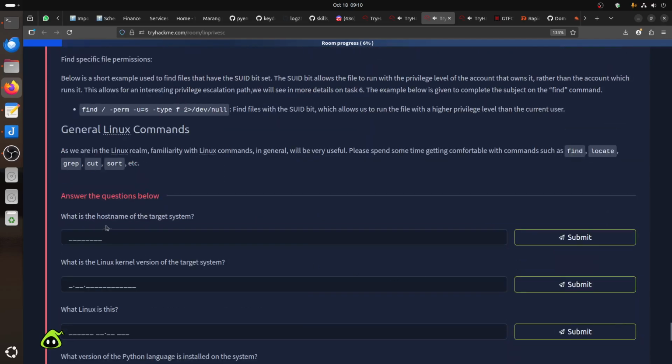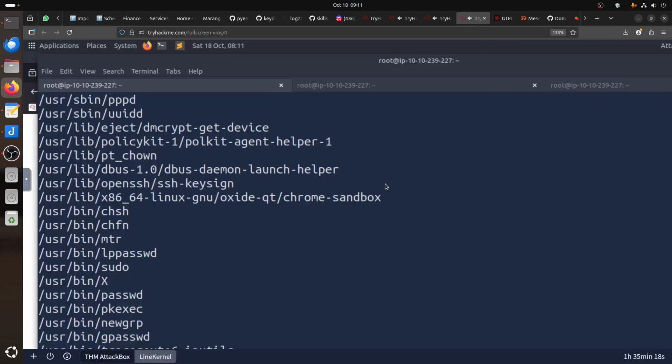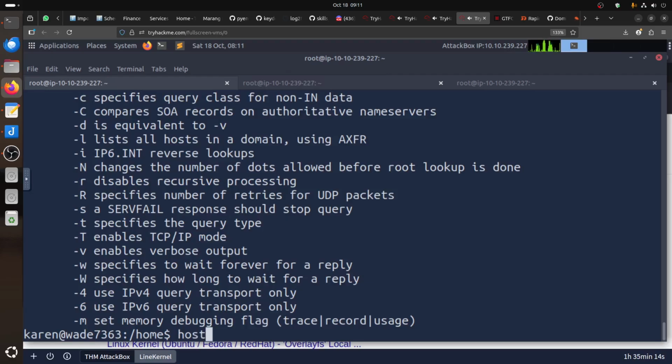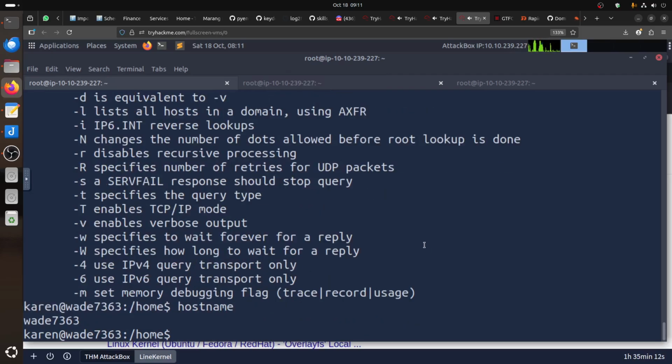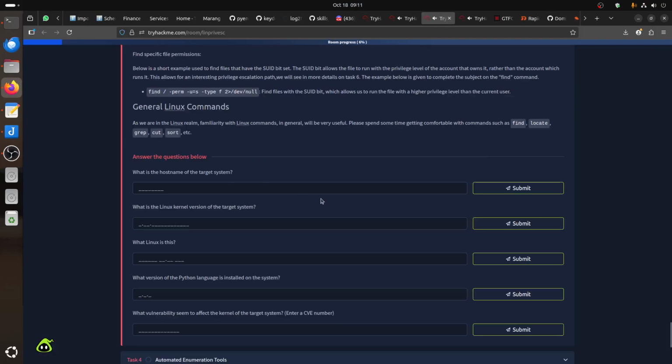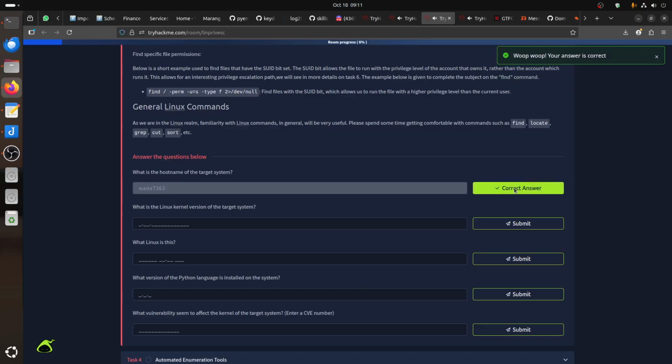So what is the hostname of the target system? Okay, for the target system, we can just see the hostname here. See now why Firefox, before I usually don't have this problem. Today it just doesn't want to play ball.